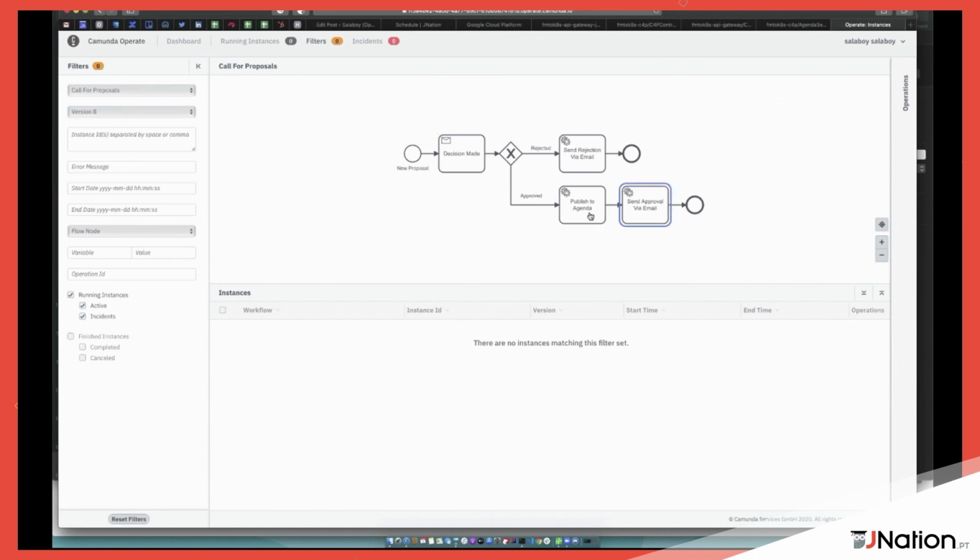Let's say that this is not the right order. I want to send the approval first before publishing to the agenda. Or even more importantly, I want to make a big change, right? I don't want to publish to the agenda unless I have a confirmation from the speaker that he or she is willing to speak in our conference, right? And when they approve that, we want to move forward, right? So I can do that.